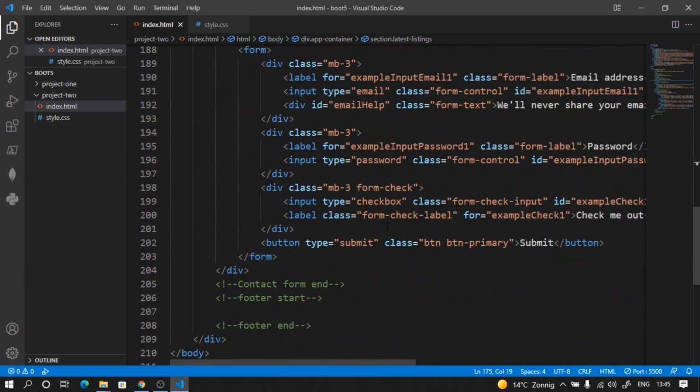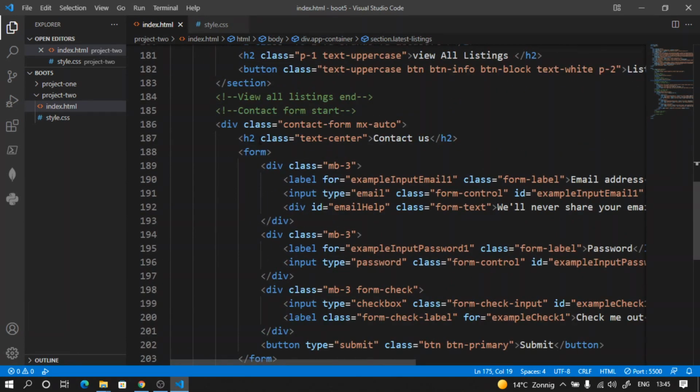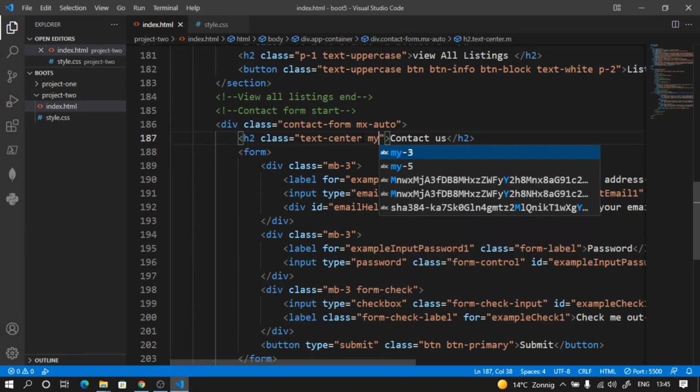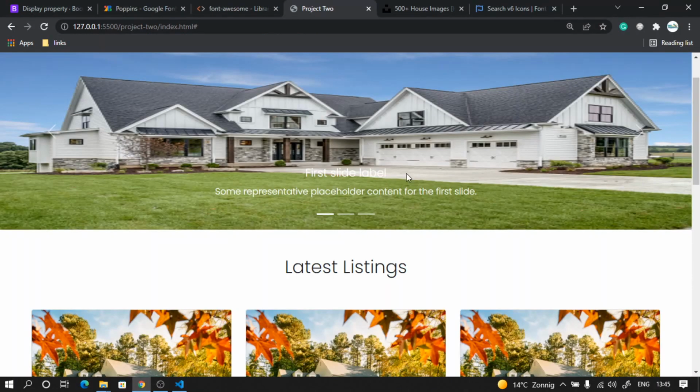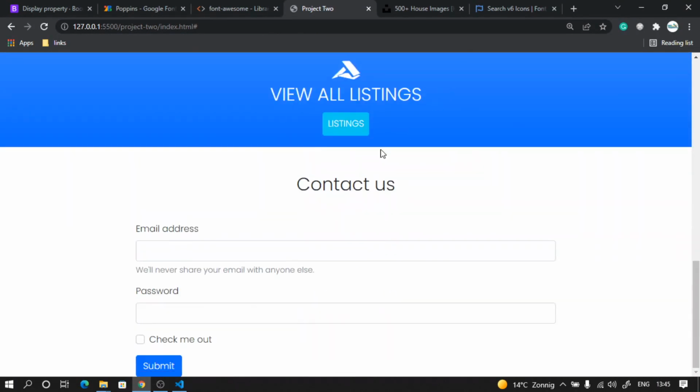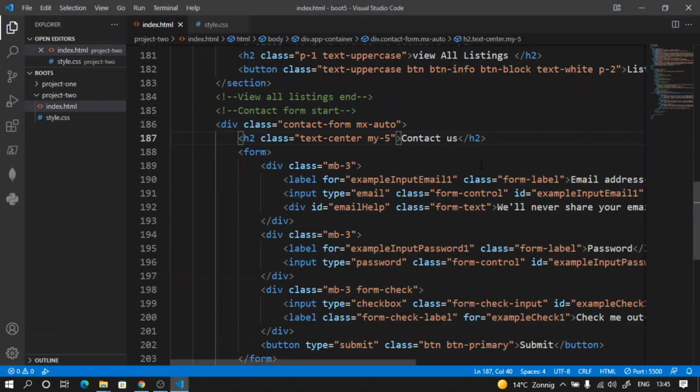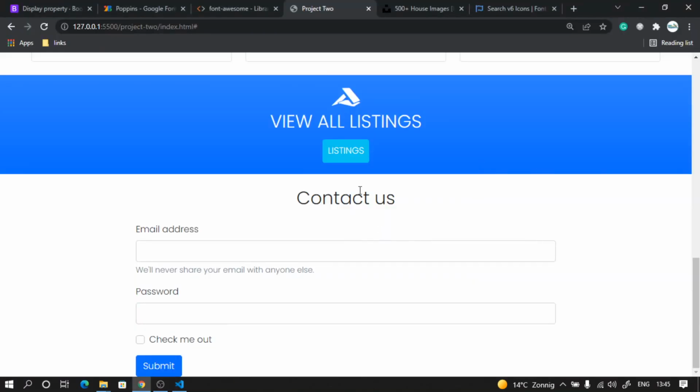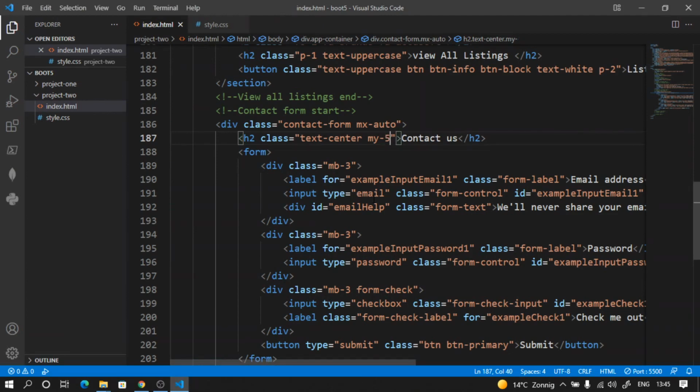So for the contact section, I will add a class of my-5. If I go now here, it looks like this. 5 is maybe more, so I will just say 4. So this is fine, or let it be 5, that's okay.